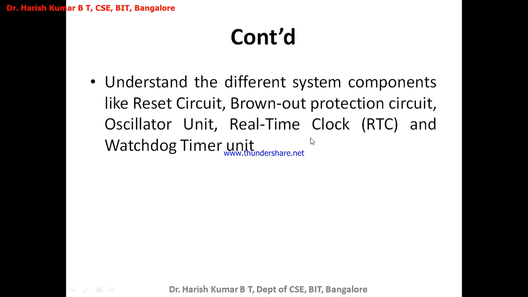This is one more, because if you want the embedded system to perform certain operations periodically, we make use of this real-time clock. And then the watchdog timers also can be used for performing some of the tasks periodically at regular intervals of time. So these are a few things that we'll be understanding, but it's not possible in today's session to cover all of them.